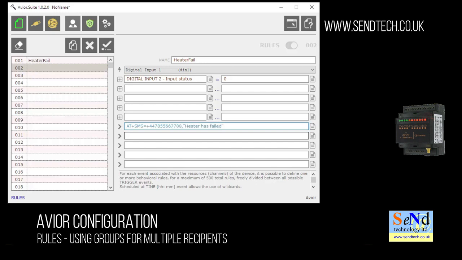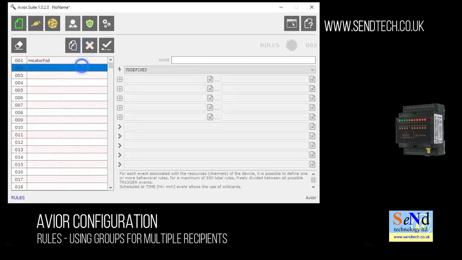But if you have a number of inputs to use and a number of messages to send per input, this is going to take quite a while to do, and also if you have to make changes, you'd have to go in and edit these individually for each rule that you've set for that person. So the other option is to go to our user icon and set up groups.